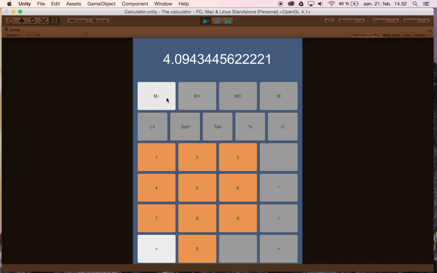Up here we also have some basic memory functions. Let's say we want to work with 100, and I can store that in my memory by pressing this. So now I can perform different calculations as I wish without it disturbing the memory which I have stored here. To recall it, you simply press here: 100. So very easy.